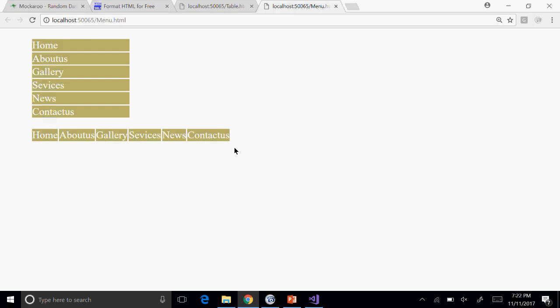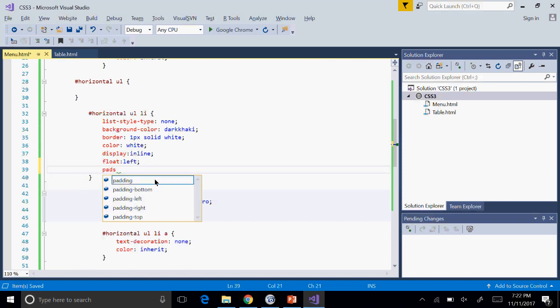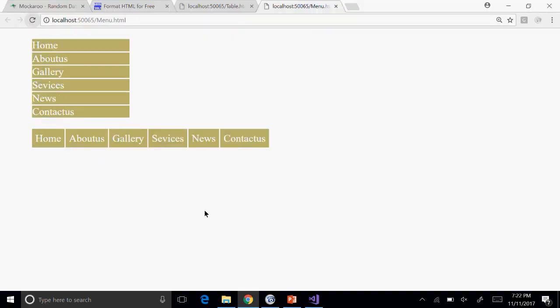It totally depends on practice, and there are many ways to design. This is not the only right way to design a menu; there are many ways one can design a menu. You see, here one expects padding. There is no padding here, right? So you can specify a padding here. Let us take some padding of 5 pixels, so it will create padding of 5 pixels on all the sides.